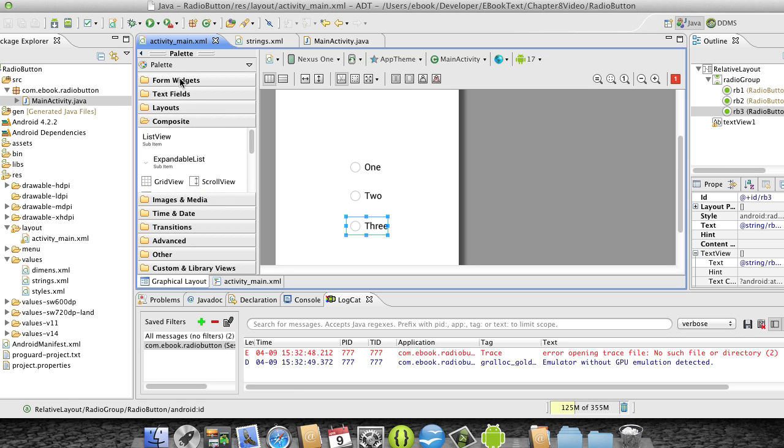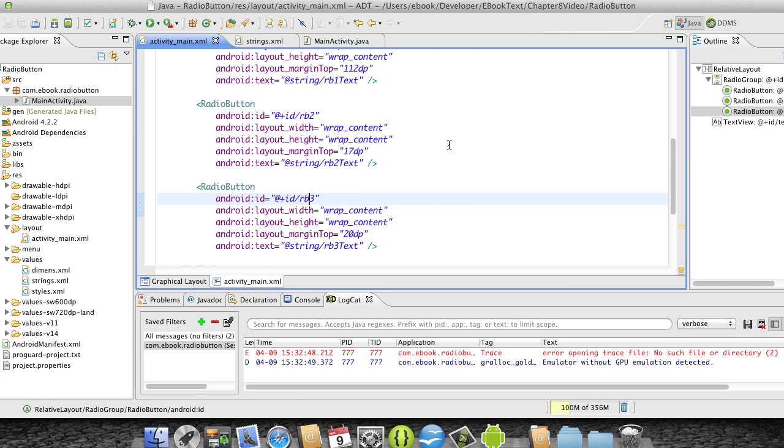So if you don't know, how do you know is the question. In other words, if you had just placed three radio buttons here and expected them to run exclusively, they wouldn't. You would be able to select two of them at the same time, or all three of them at the same time. So how do we fix it so that only one can be selected at any given time? Well, the answer is we wrap it in a radio group.